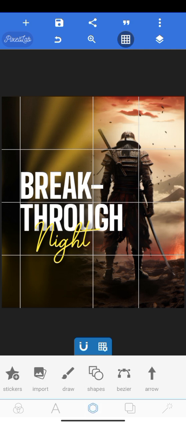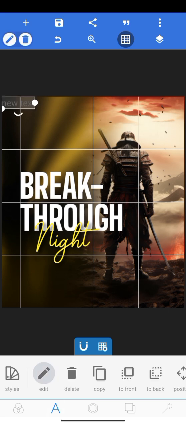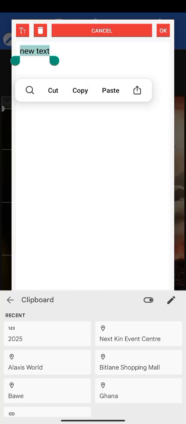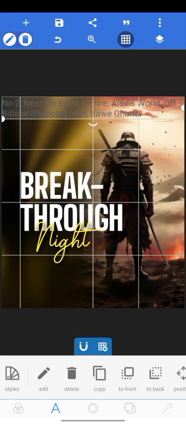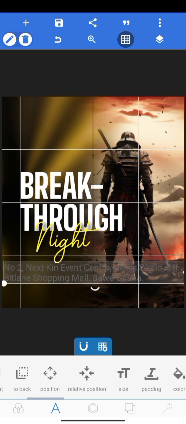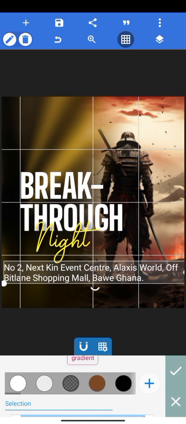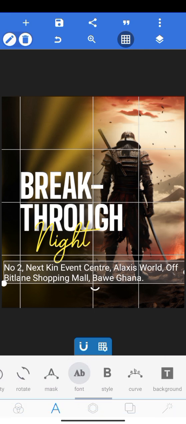Now the next thing we want to do is to input the logo and the call to actions, the venue. So I'm going to click on text and write the venue. The font I used for the venue is the Montserrat font. I'm going to change this to white, and I'm going to pick the Montserrat.